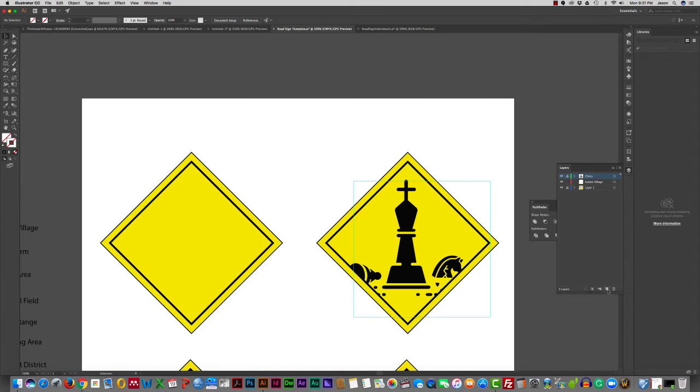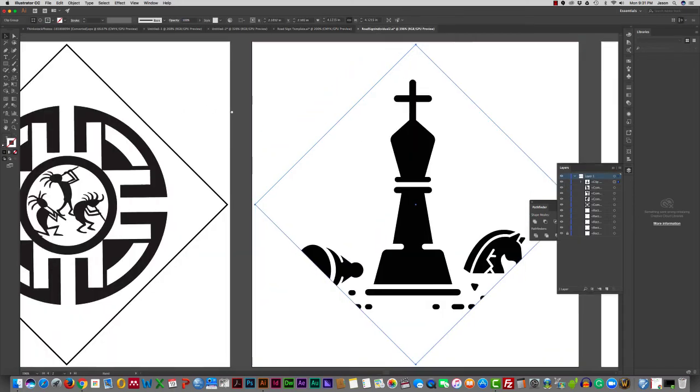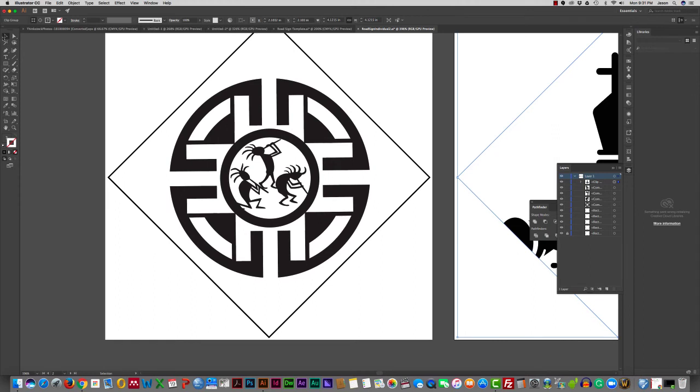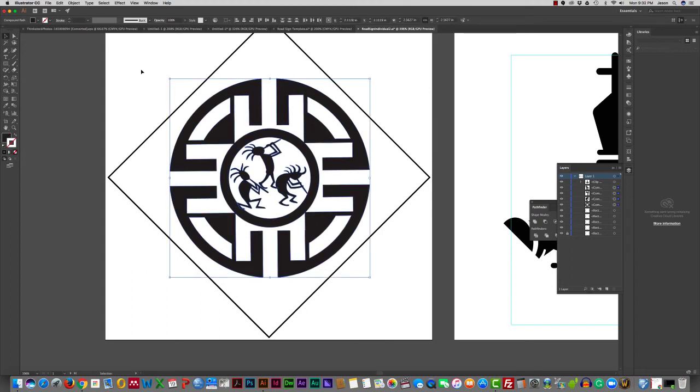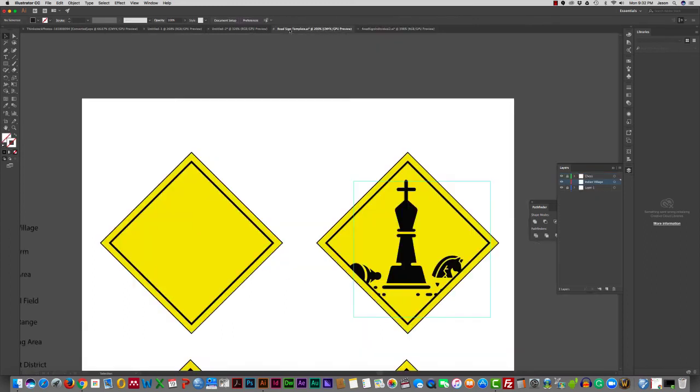Now again, I'd make a new layer for Indian Village. I would title it Indian Village. Right now it's not locked, but I'll go back into my road sign individual. This one I didn't need to make a clipping mask because I don't have anything going off the edge. So I'll go ahead and select everything, and since it's in the template, it should be okay.